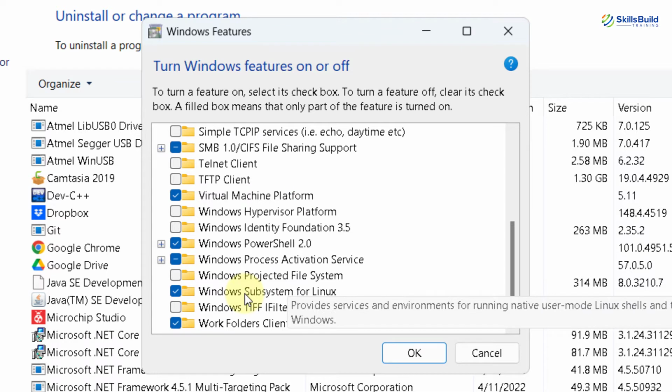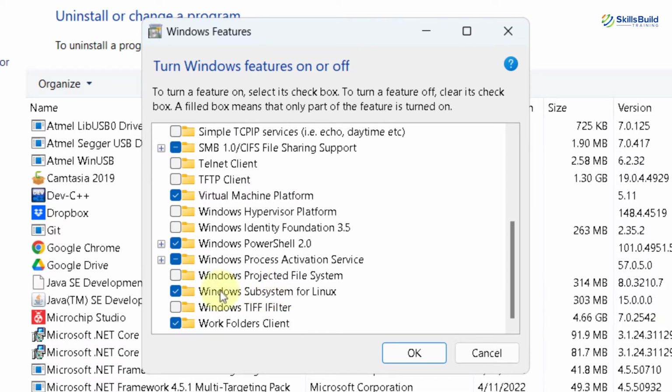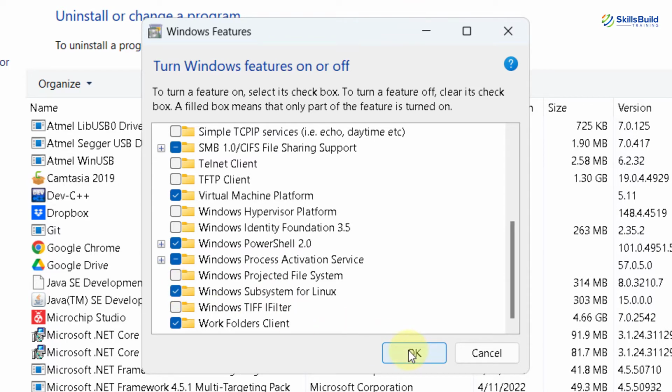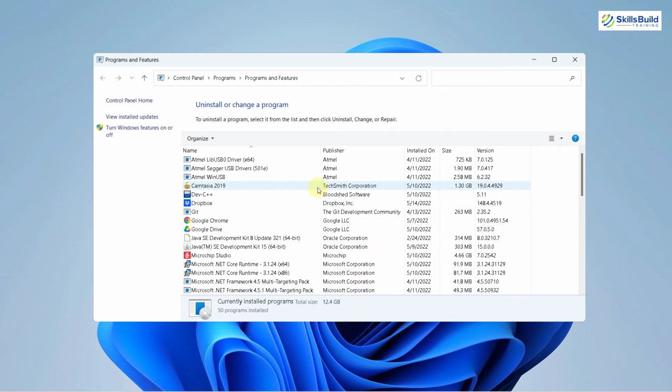Here it is. I have already enabled this one. In your case, it might be disabled. Just click on that box and click on OK. In your case, it will install some files. After that, it will surely require you to restart your system. As I have already done that, in my case, I do not need to do this one.